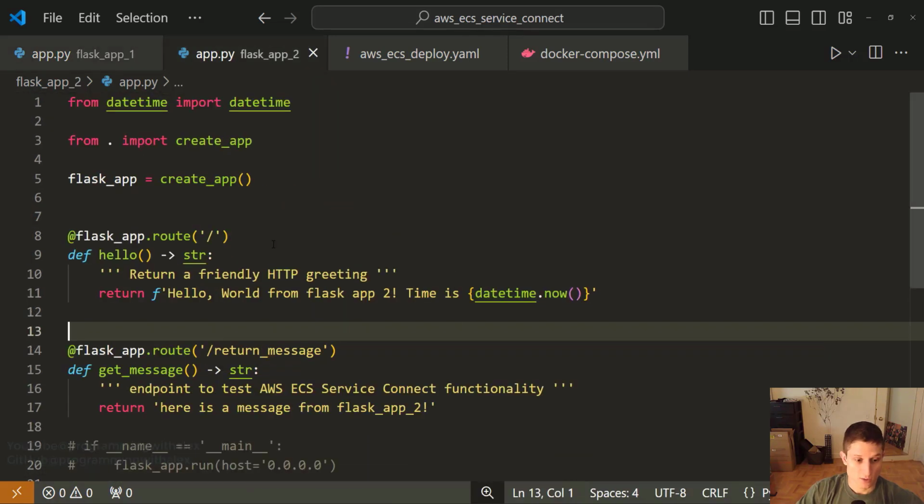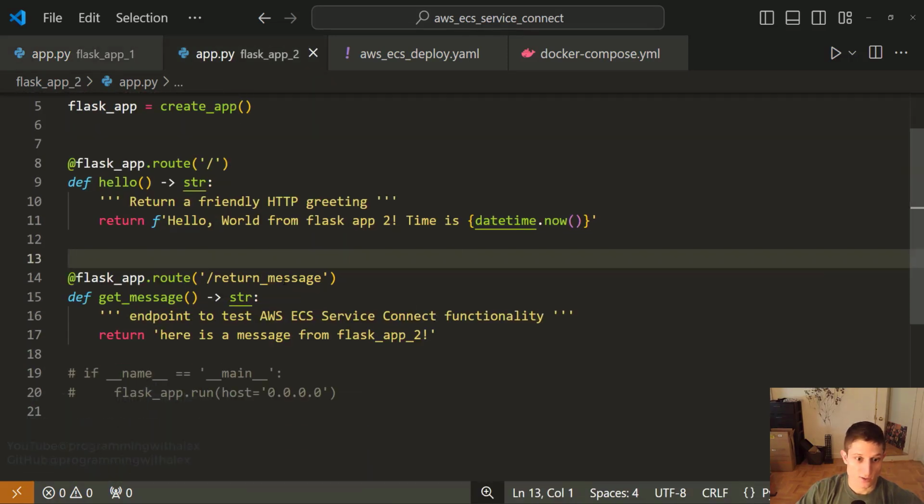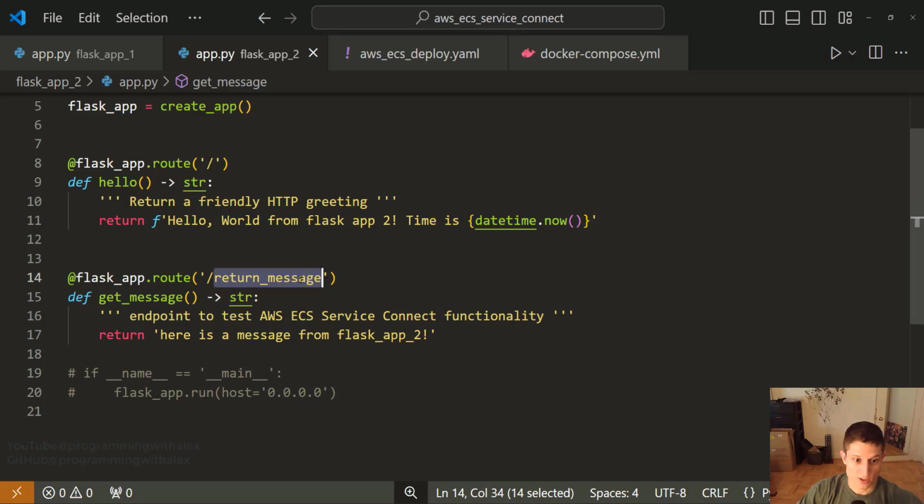And then we see in Flask app 2, and likewise in Flask app 3, it's going to have just a simple function called return message. We're not going to worry about connection between Flask app 2 and 3 or Flask app 2 making a request to Flask app 1. It's only going to be Flask app 1 requesting to Flask app 2 and 3.